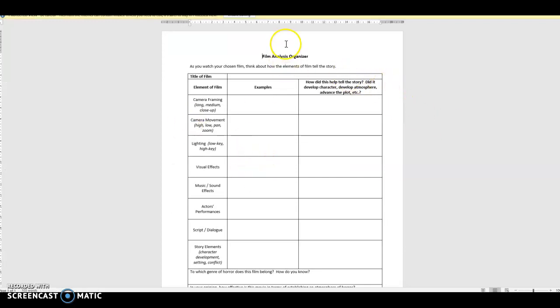And so this is our film organizer. What you do here is while you're watching the film that you've chosen, you're going to try to go through the film elements. You're going to take a look at the camera work, the long shots, the medium shots, the close-ups. You're going to take a look at the camera movement, the use of high and low camera shots.